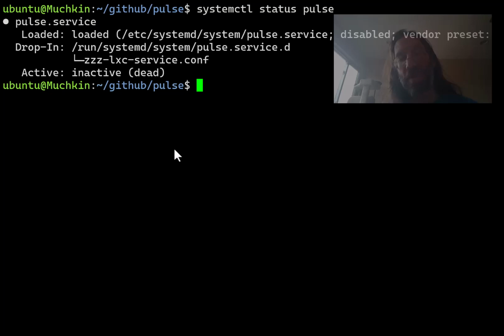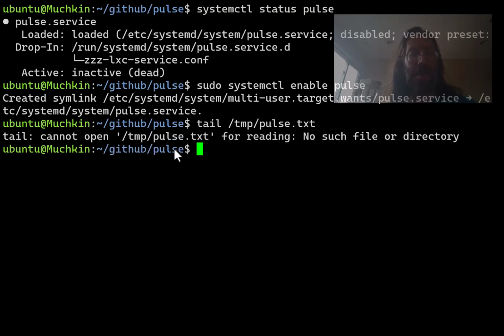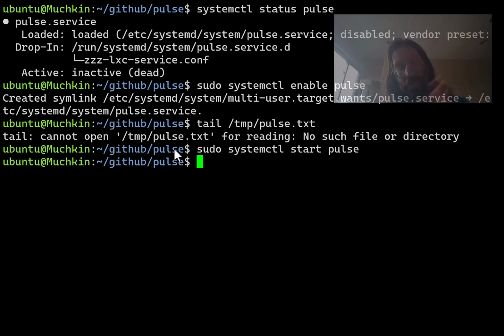When you stop, start, enable, disable, you need to sudo the systemctl commands. Enable. But enabling pulse doesn't turn it on. If we tried to look at the output of this, it still wouldn't be there. So we need to sudo systemctl start pulse. Now it started.